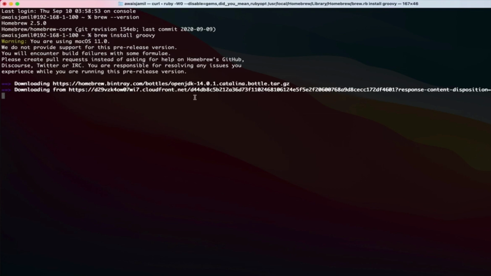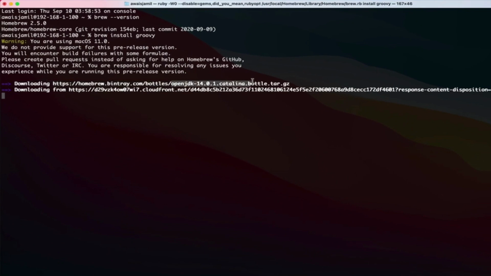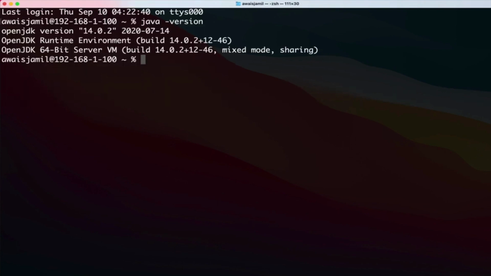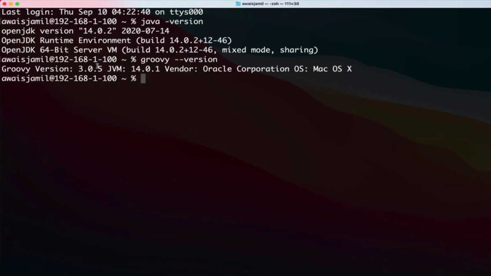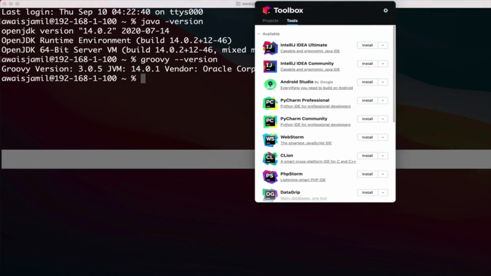Groovy is based on the JVM platform, so it requires Java to be installed on your computer. As you can see here, it's downloading OpenJDK 14.0.1 as well, because without Java, Groovy won't work. Okay, so Java has been installed, and also we have Groovy installed on Mac. So I can see Groovy version 3.0.5 and JVM is 14.0.1.